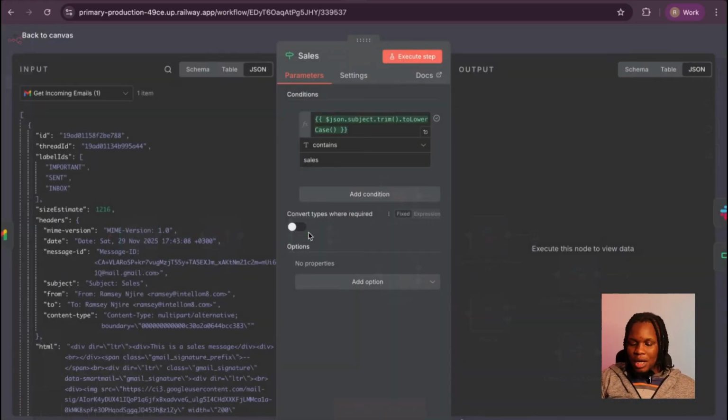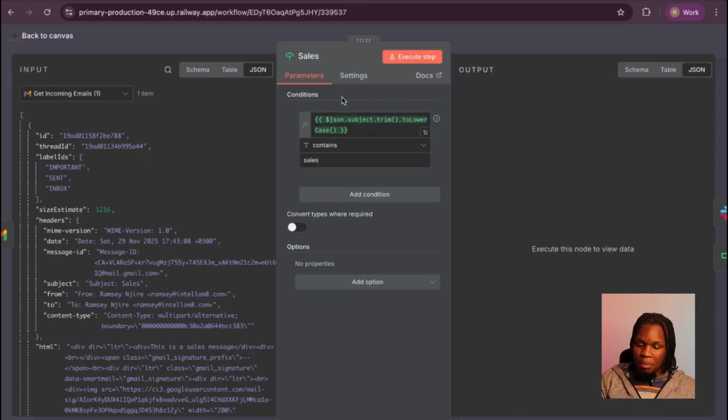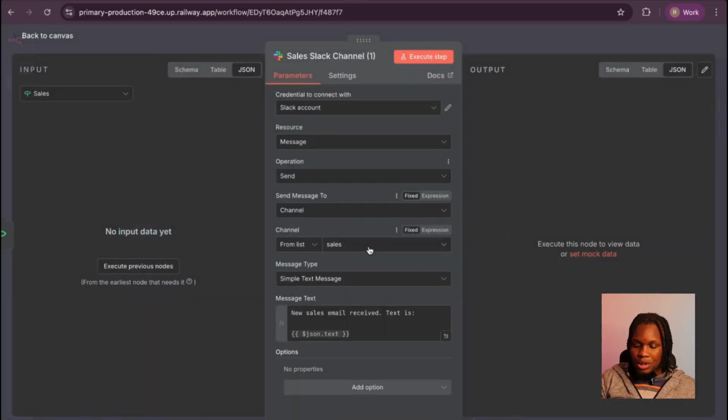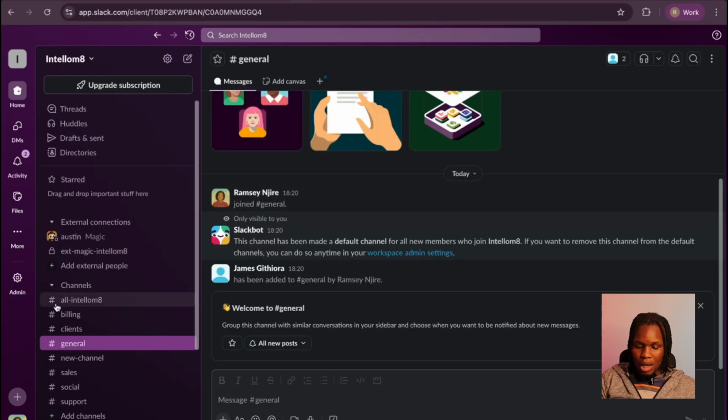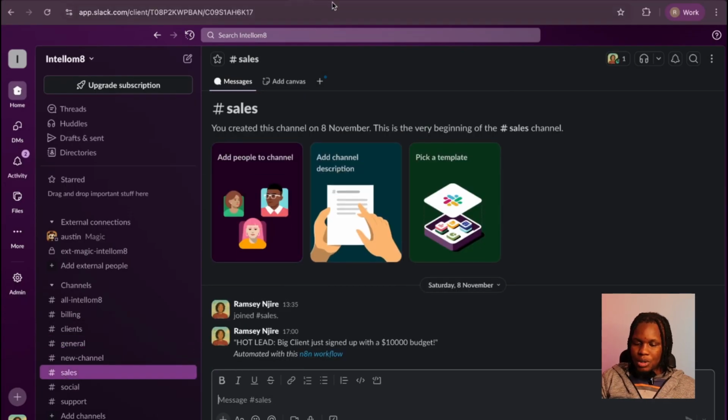And then the first if node is going to check if the subject, when converted to lowercase and trimmed, this is just like a JavaScript expression here. And you will get the workflow JSON as well if you want to play with this later on, whether it contains the word sales. And if so, then it goes to the sales Slack channel, which is a channel that I made over here. As you can see, I have sales right here. So this helps.